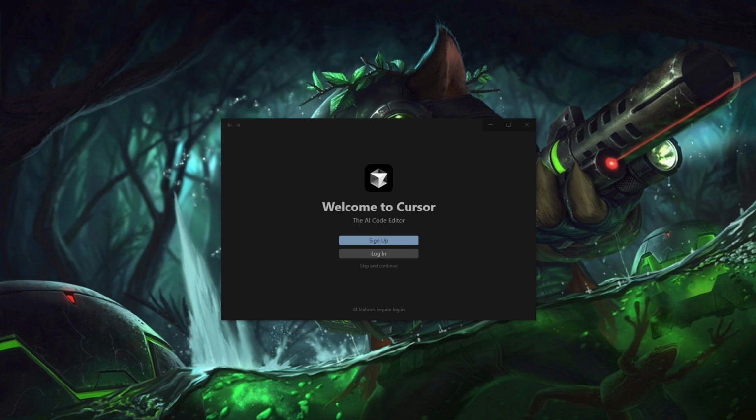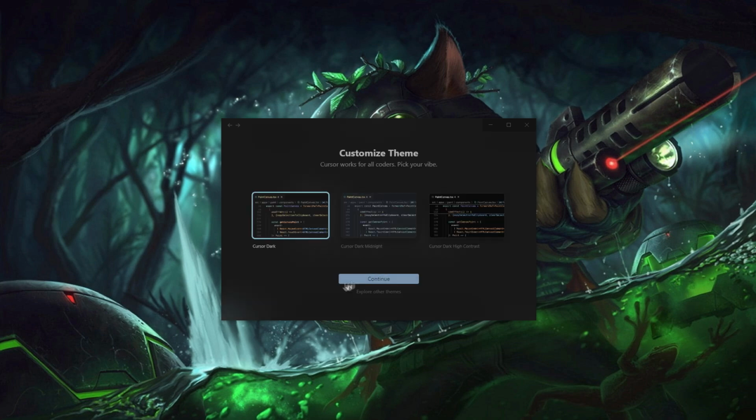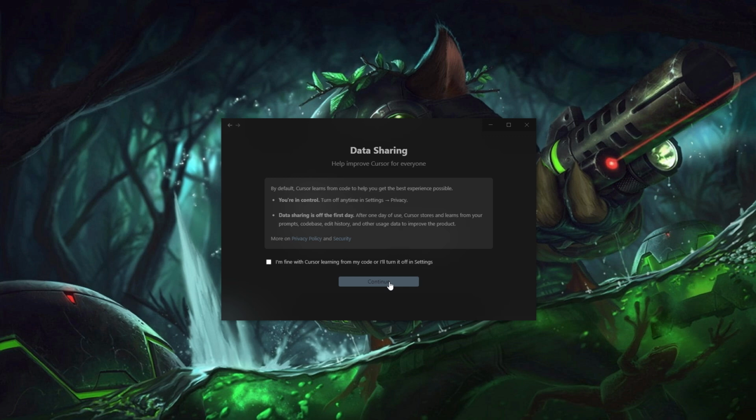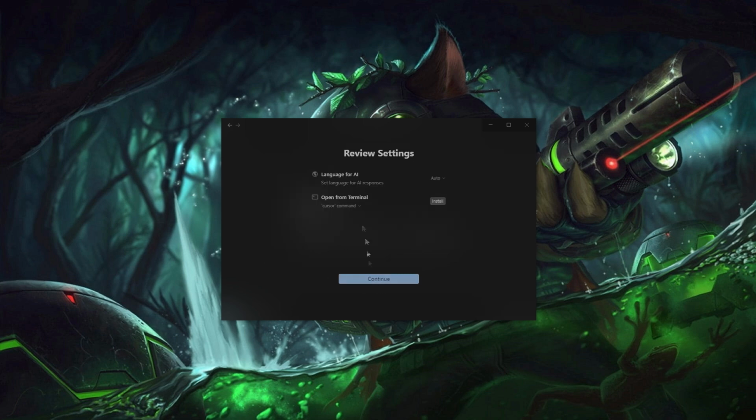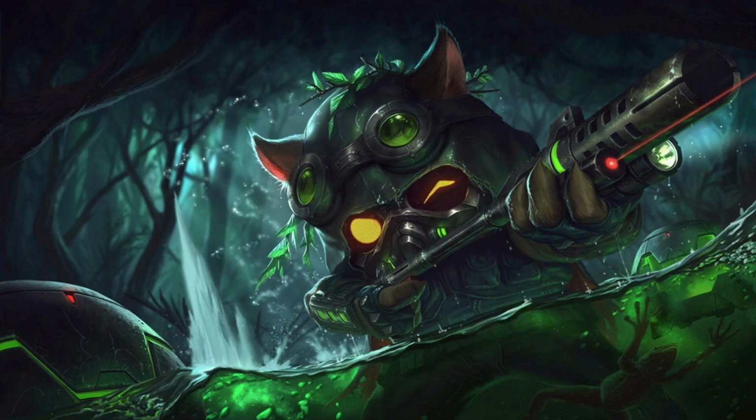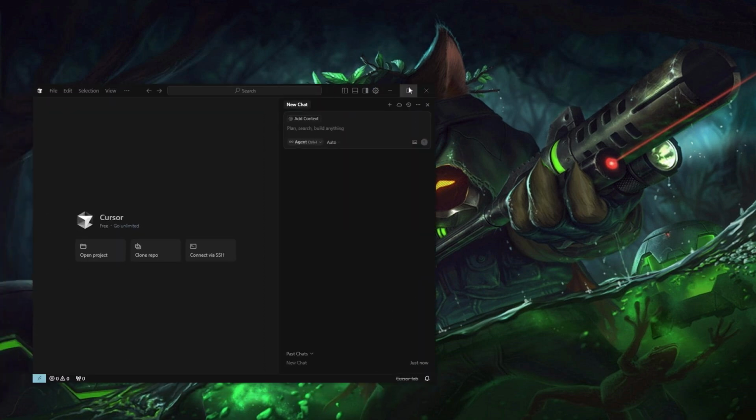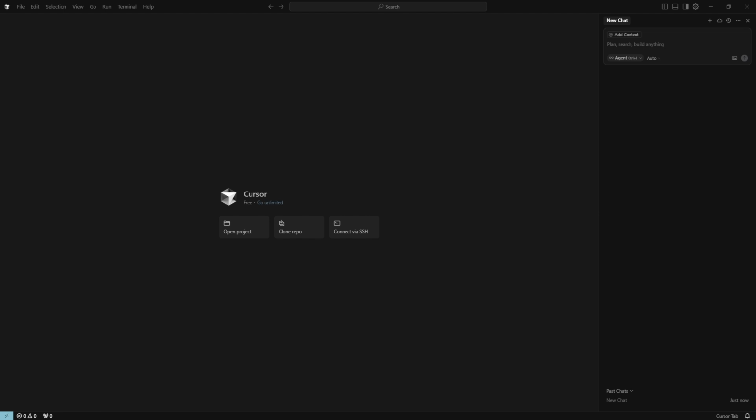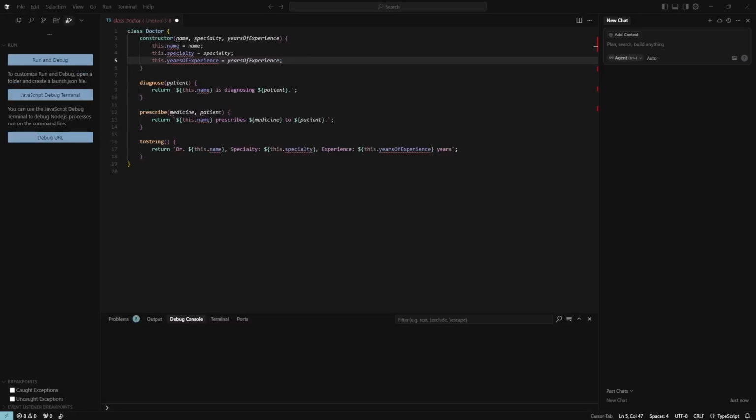Let's install it. Go to cursor.so and download the version for your system, Mac, Windows, or Linux. Installation is super fast. Once it launches, you can sign in using GitHub or directly with OpenAI. If you're coming from VS Code, no worries. You can import your settings, extensions, and even your theme. It feels just like home, but smarter.